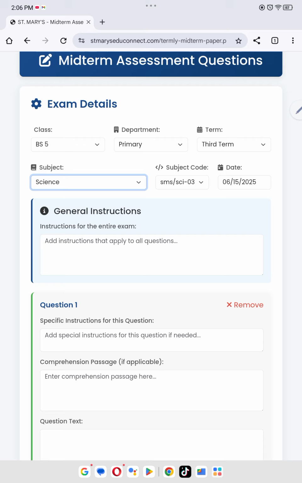Now, we realize that mostly when we set questions, we have general instructions that we give, like maybe answer all questions in part A and maybe 2 questions in part B. The general instructions that we normally give. Now we can equally do the same here. The updates that I have done enable that functionality to be included in our midterm exam questions. And so the general instructions that we give, you can put here.